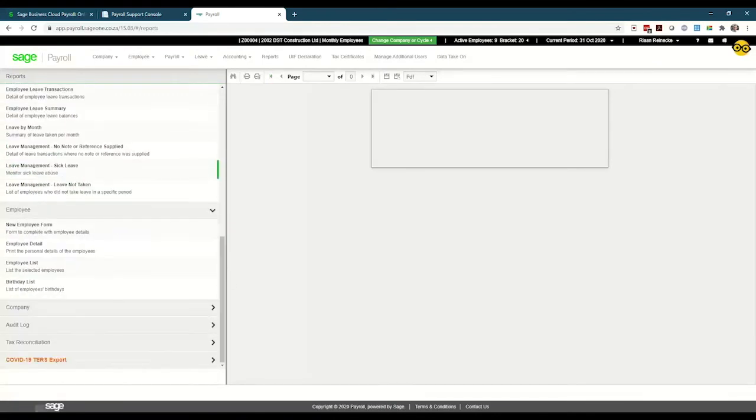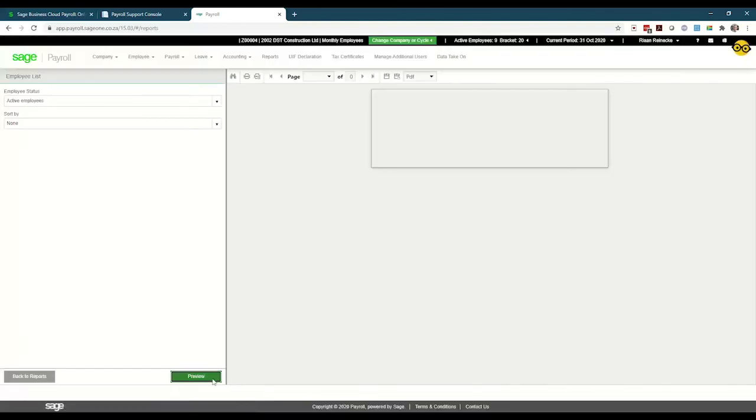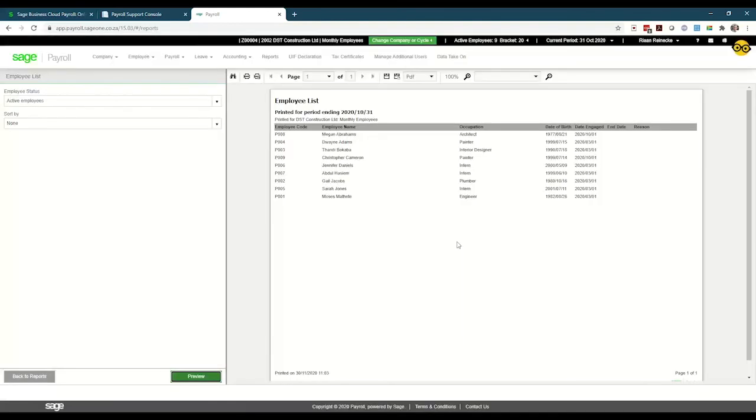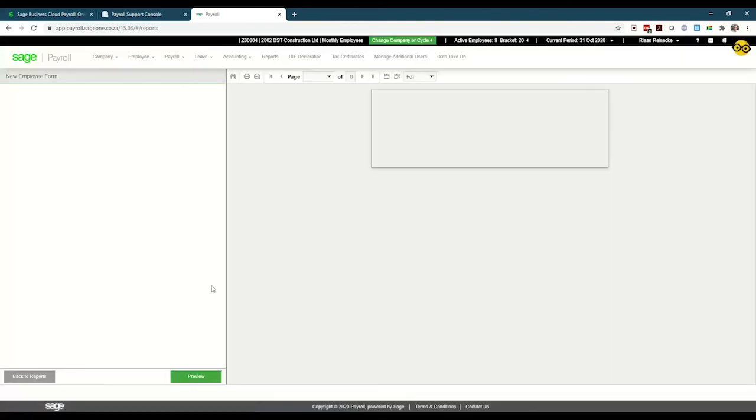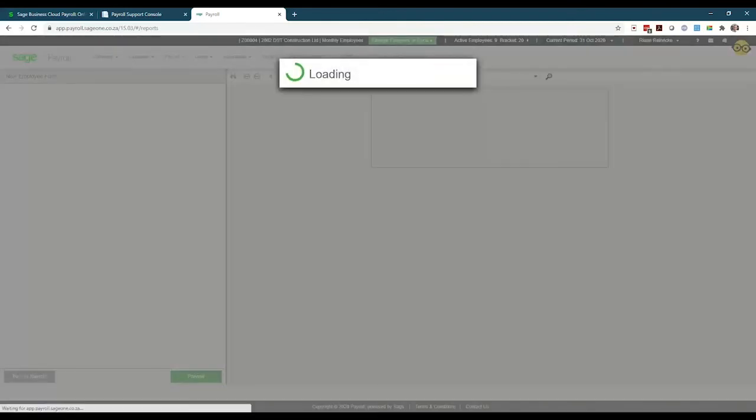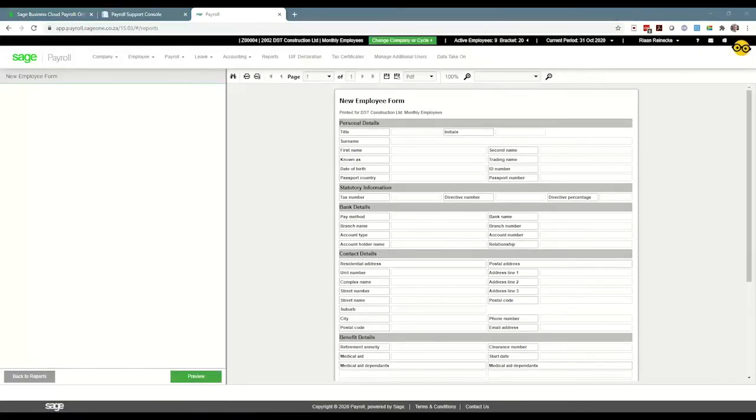Then the next section is employees. An employee list, class of employees. There's an employee list. I've also got a new employee form. That is the form that employees will typically complete when they join your company.